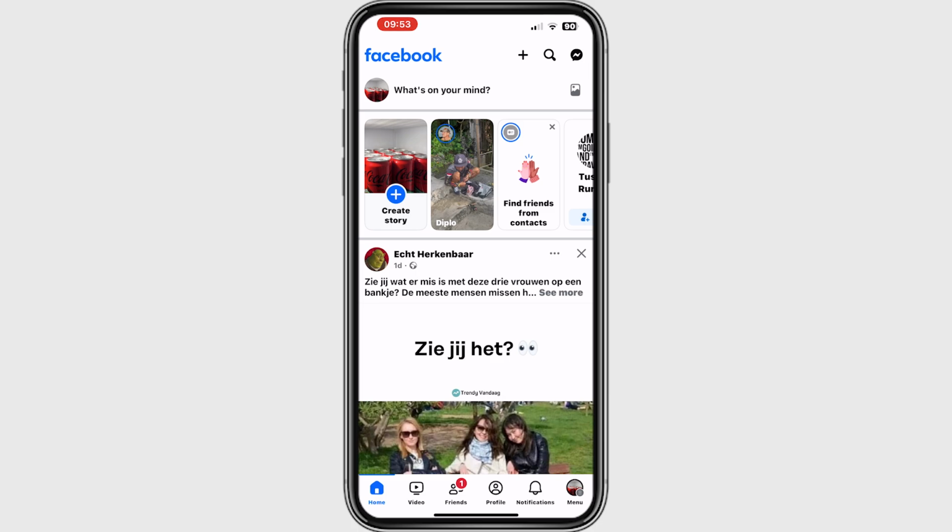I will help you out with how to check your Facebook login devices as quickly as possible. First of all, open your Facebook account and then from here click on menu.